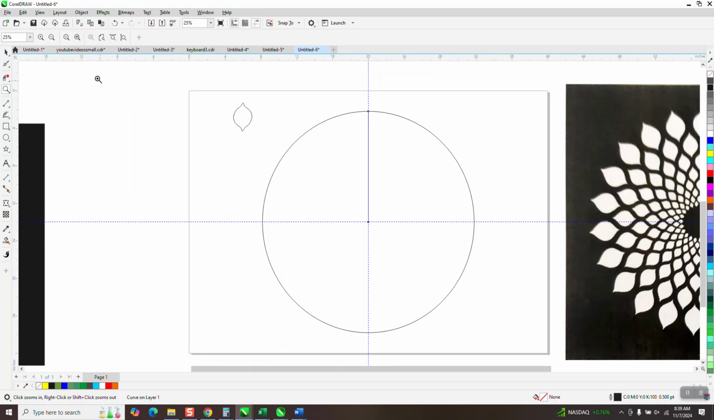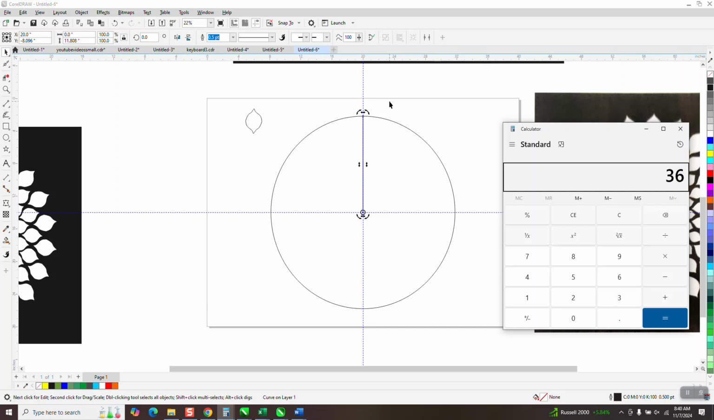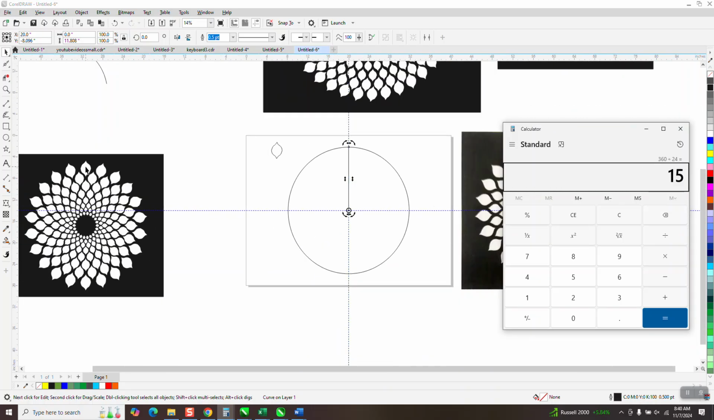Let me zoom in here, and get it right on the center. Sometimes it looks like it is, and sometimes it doesn't. There it is. Now, let's get out a calculator. 360 divided by 24. No, okay, maybe it's 22. 1, 2, 3, 4, 5, 6, 7, 8, 9, 10, 11, 12, 13, 14, 15, 16, 17, 18, 19, 20, 21, 22. Yeah, it's 22.